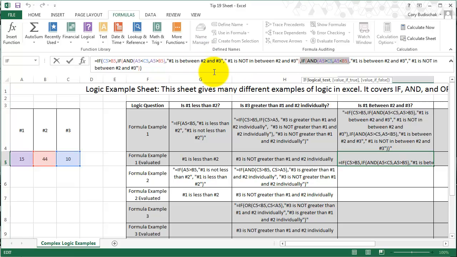There's actually a bunch of other different ways that we could write this IF statement, but I'm going to leave that to you as an exercise.